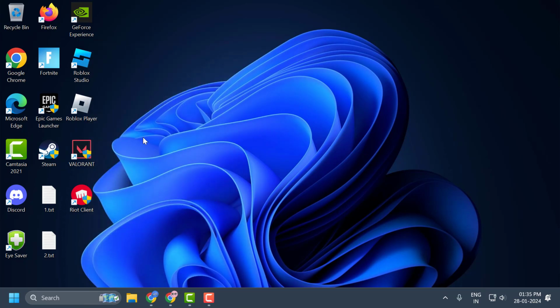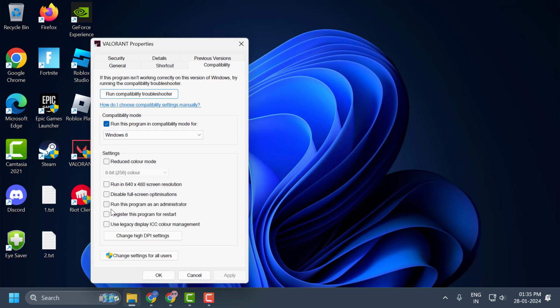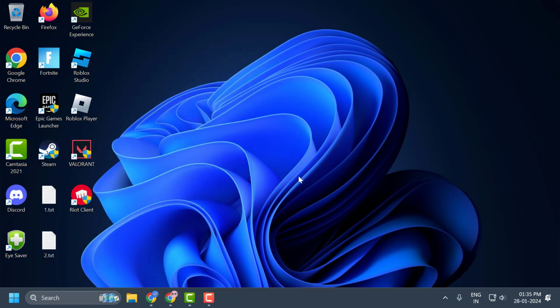Do the same thing for Valorant as well. Select properties, go to compatibility, uncheck run this program as an administrator, checkmark run this program in compatibility mode for Windows 8. Select apply and OK to save changes.